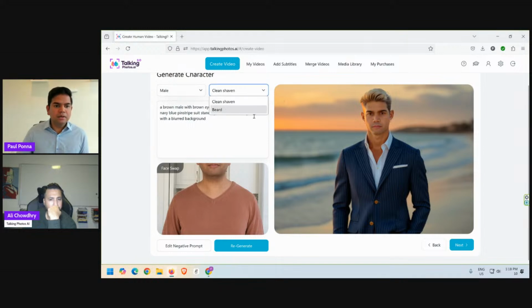Now, if you want a beard, let's say, you put the beard option, and then you can generate it as well, and then it'll be fine too. Up to you, whatever works, right? Whatever you want. Now, this is with a photo.